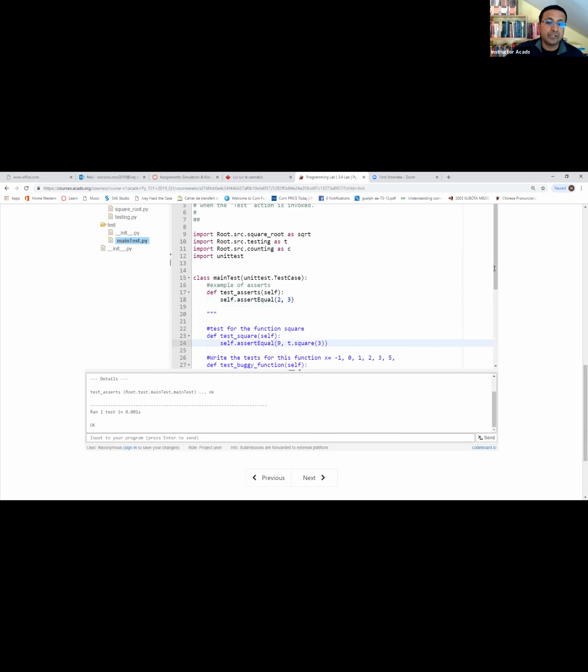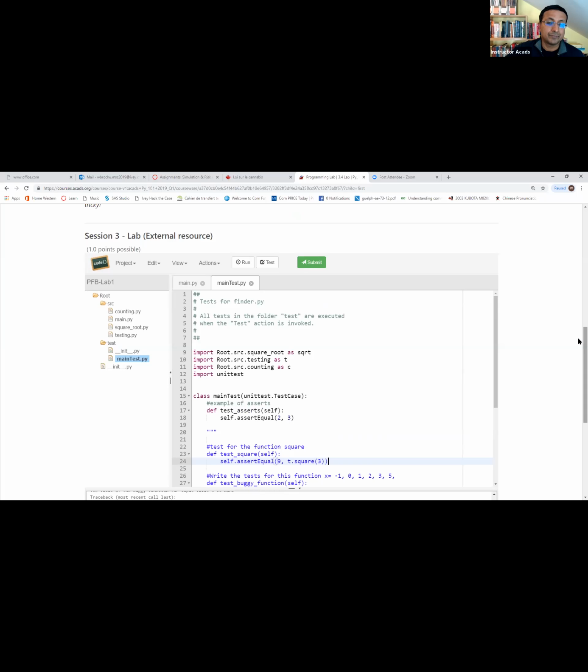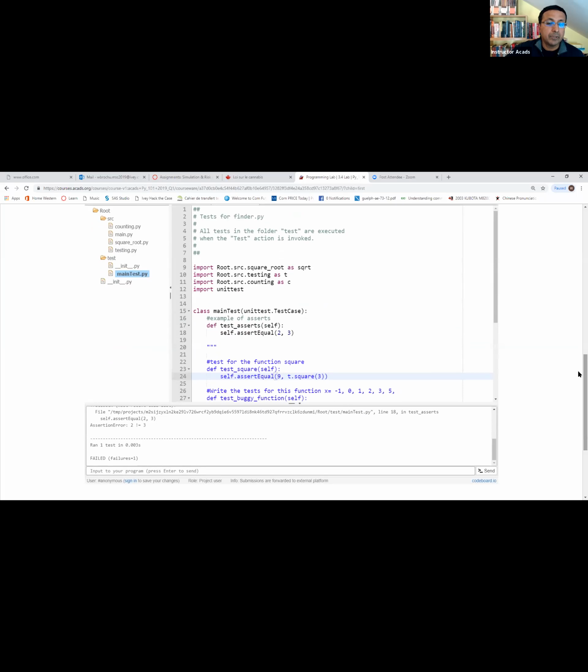Okay, just run the test again. No, you have to hit the test button. So I'll explain what run does separately. Can we see the output? So it says assertion error 2 is not equal to 3.